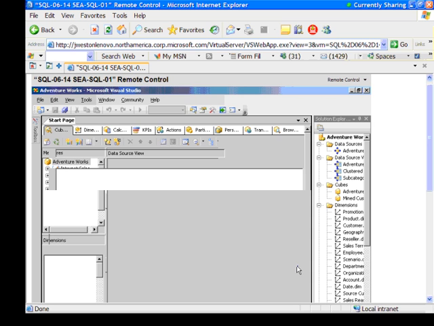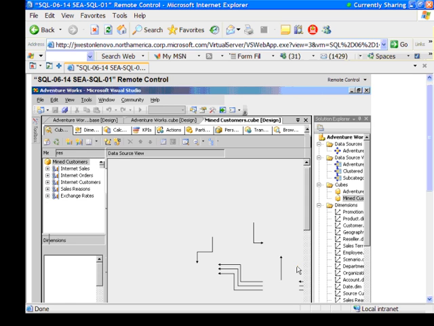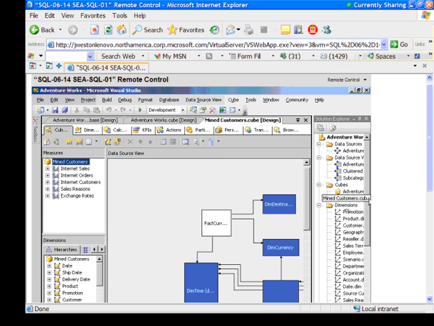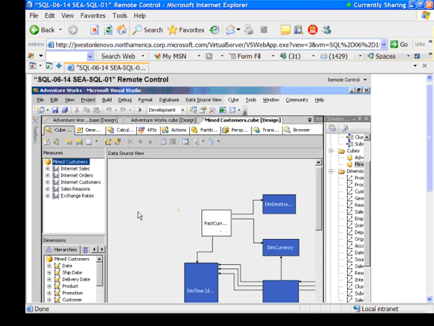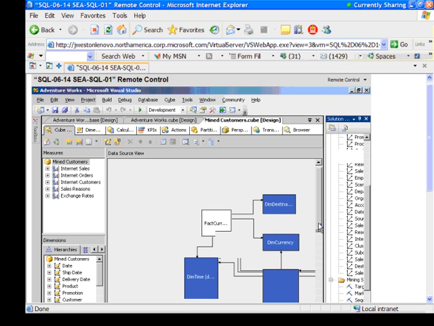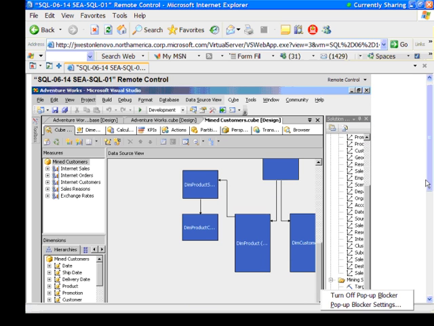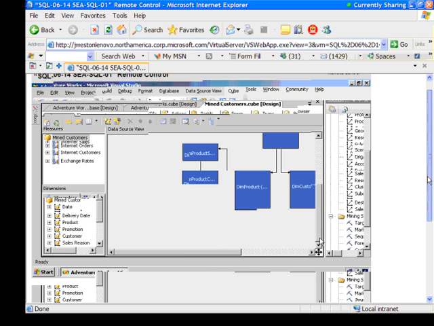There we go. Give you an idea of what all we've got here. Let me move this over a little bit, and this one a little bit, so you can see what all we've got going on here. This is a big cube, a big design platform.